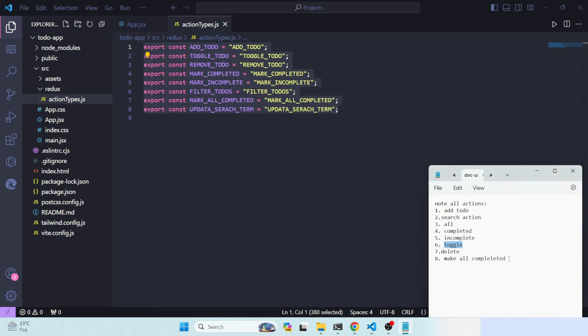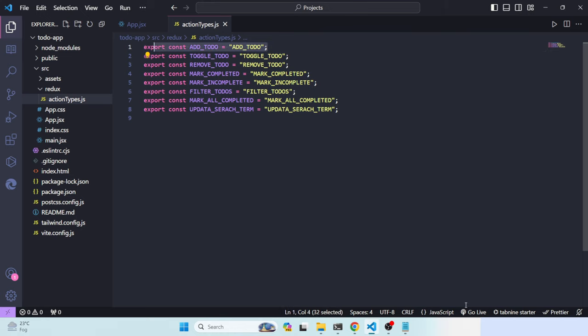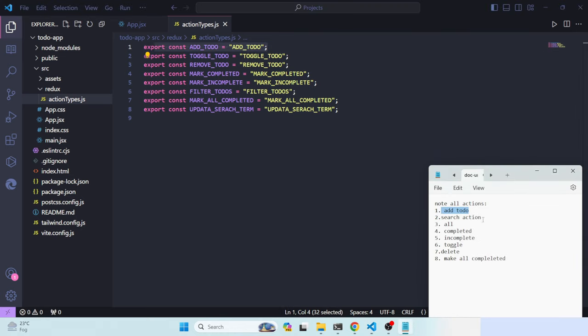Here we defined what they actually do. We'll have add to do. This is add to do. Then we'll have source actions. This is the 8th number, source. Then mark as completed, this is 7th number. Then completed, this is 4th number. So we have defined all the action types here.